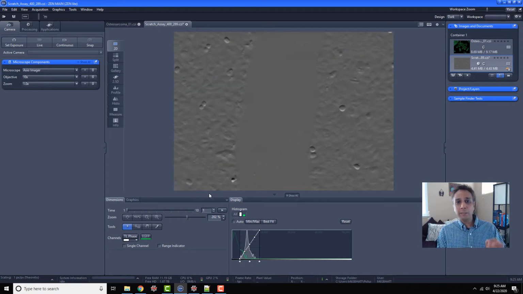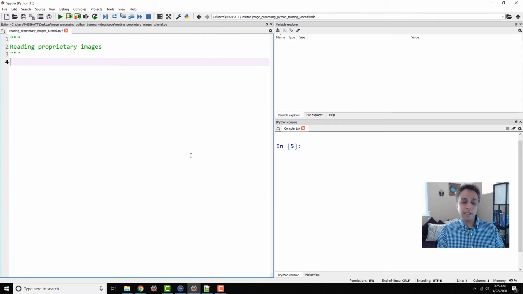So again, the whole point is that proprietary formats exist because they make the user's experience easier when interacting with the user interface that's provided by the original manufacturer. In this case, I'm showing you the Zeiss interface. So now let's actually jump onto Spyder and see how we can open a couple of these proprietary image formats.